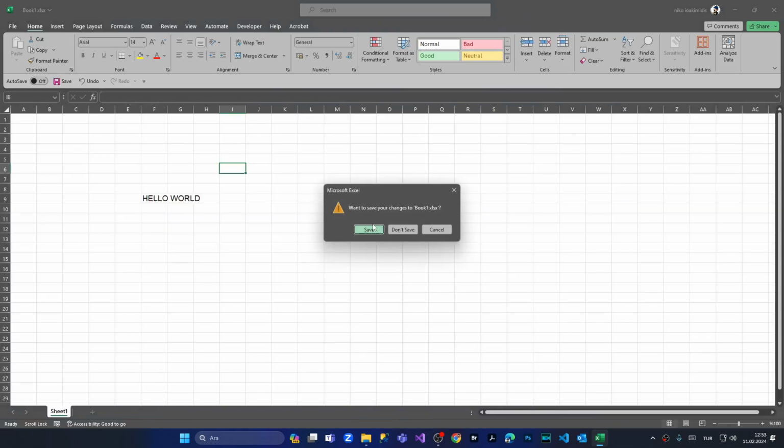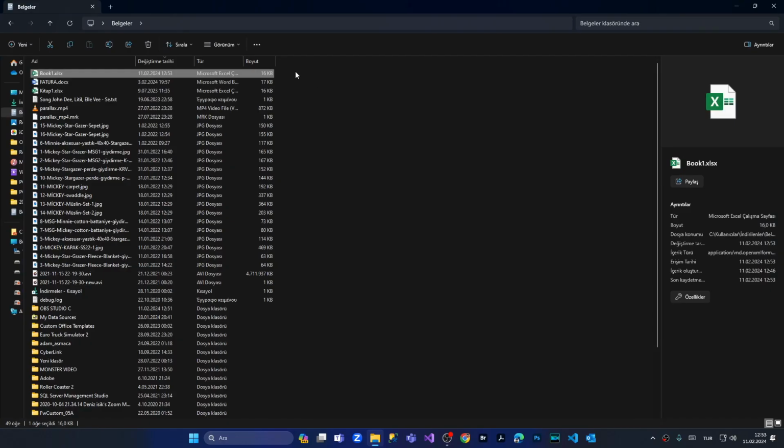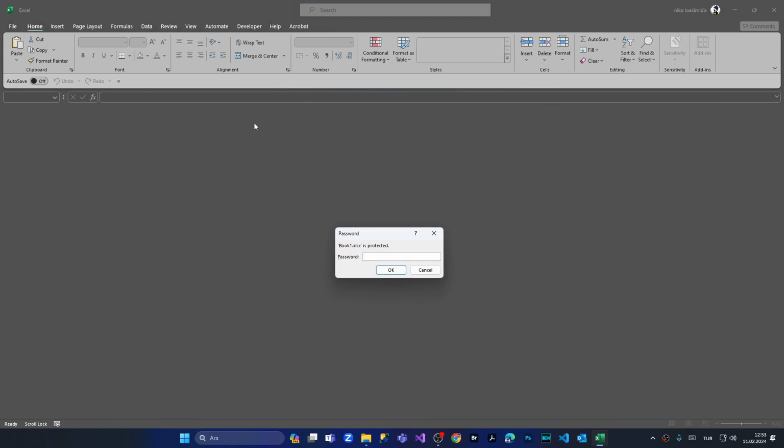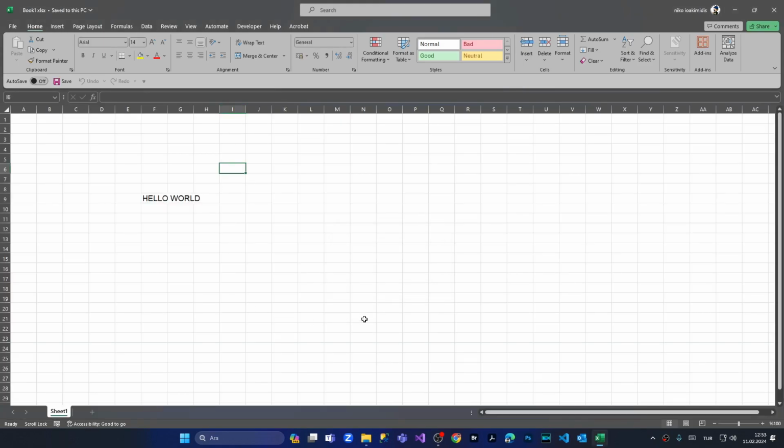I'm closing the file. It says to save it once again before closing it, and then we're coming inside into the file that we have saved, the Excel sheet. Clicking twice and it requires the password. I re-enter the password and click OK. And here we have the file shown, as you see.